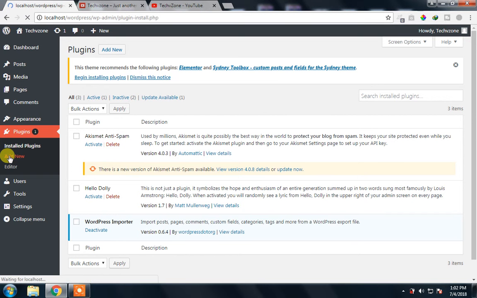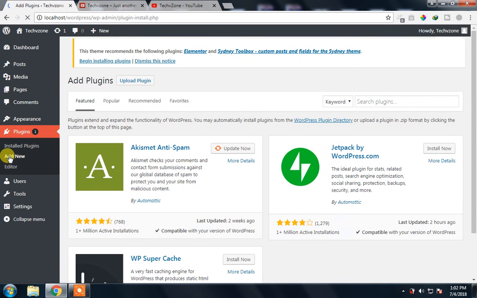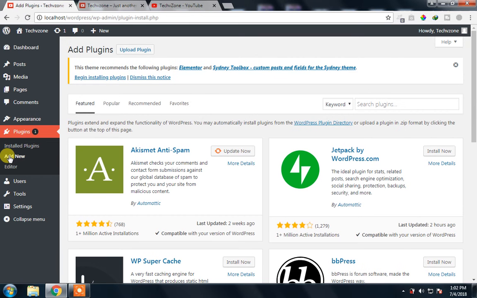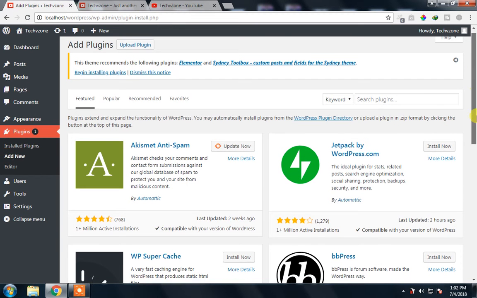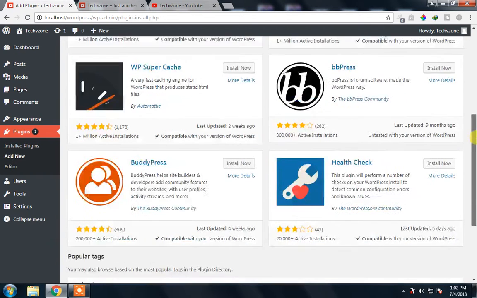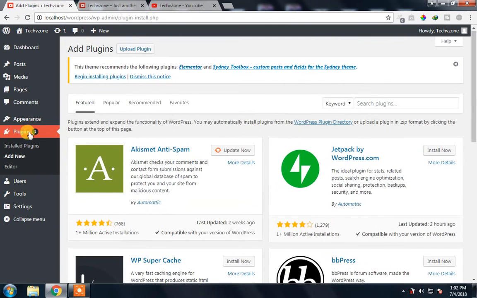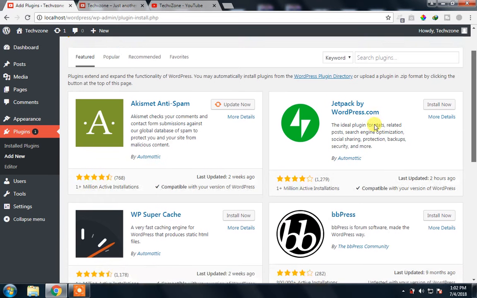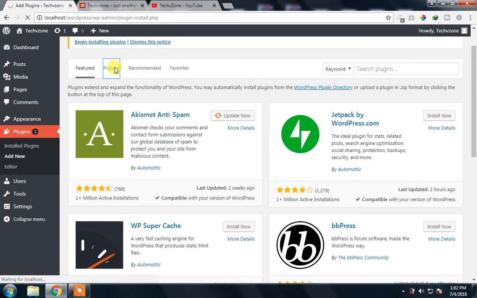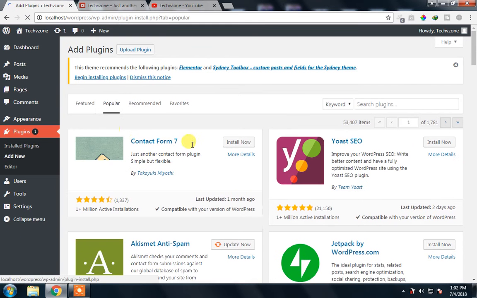If you want to add a plugin, or you want to add some functionality to your website, click on the add new button. There are plenty of plugins. These are suggested by default by WordPress. These are featured plugins, but these are not enough. If you want some popular plugins which are mostly used around the world, click on popular, and there are some recommended ones. So here is the Contact Form 7 plugin. What does that do? It adds a contact form on your site.